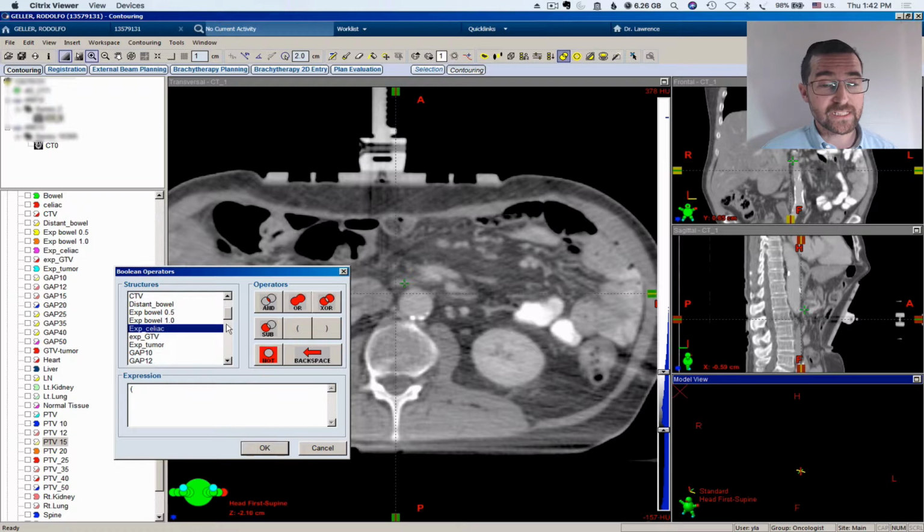I'm going to say for PTV 15, let's take everything that hasn't got dose until now. So I'm going to take expanded celiac, expanded tumor, and now we're going to subtract just all the other PTVs that we've got. Now there's one little catch here. We're going to use the Boolean operators, but at least on the Eclipse system, you can't have 3 terms within one set of parentheses, so we're going to have parentheses within parentheses. You're going to see what I mean. Subtract PTV 25, or open parentheses PTV 20, or PTV 10, and close parentheses twice.